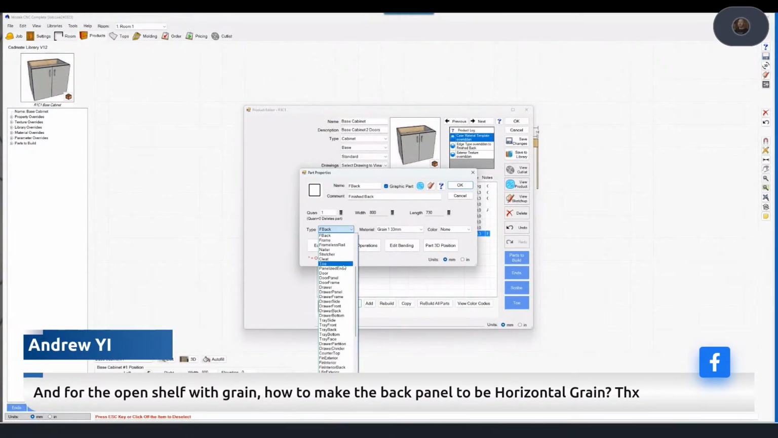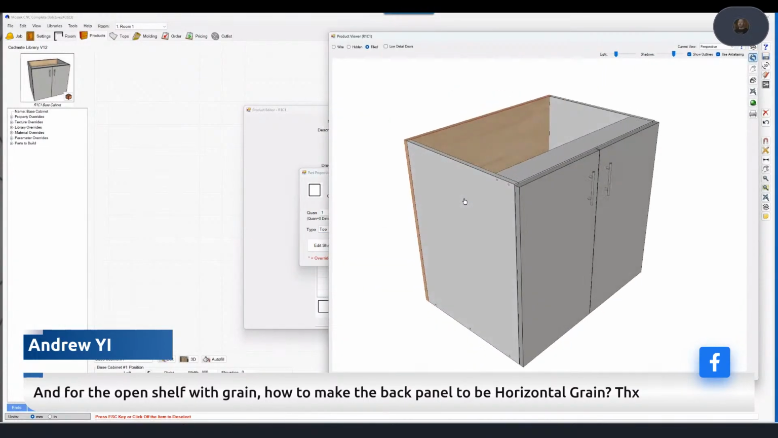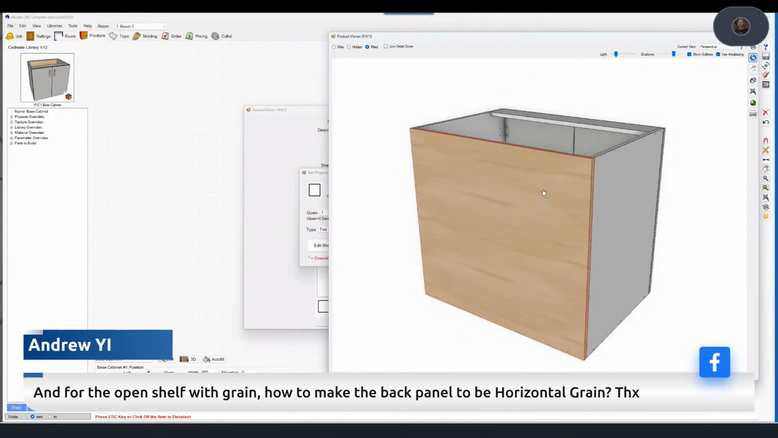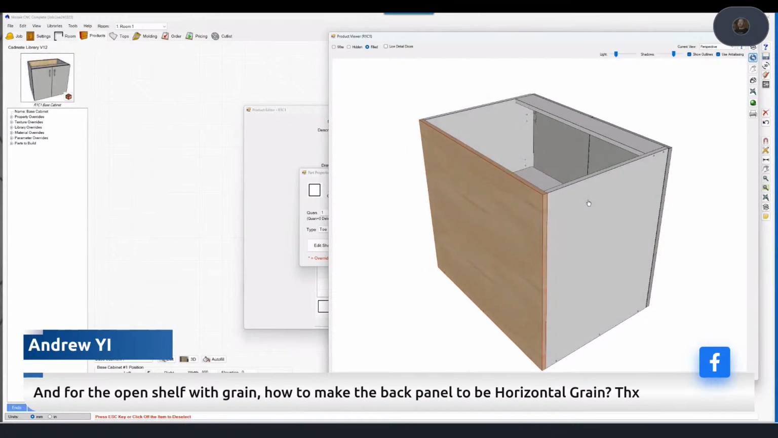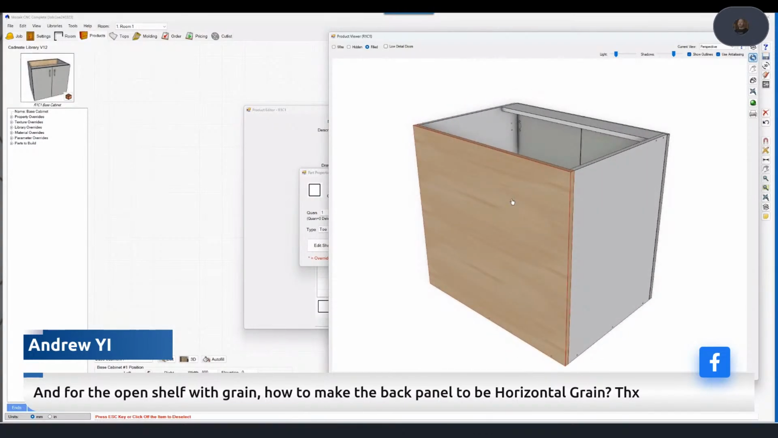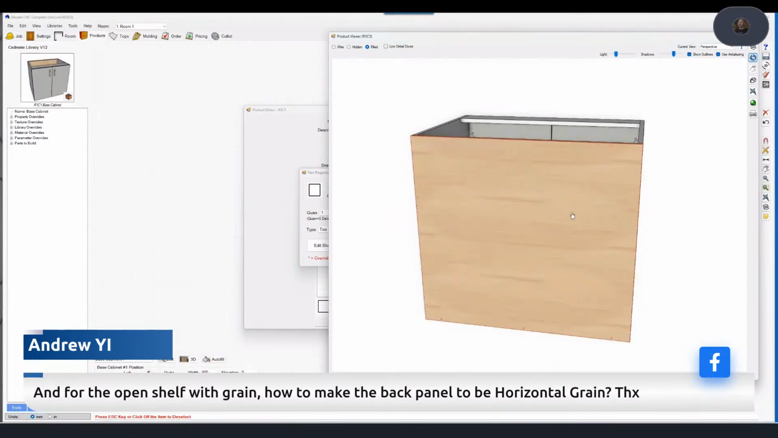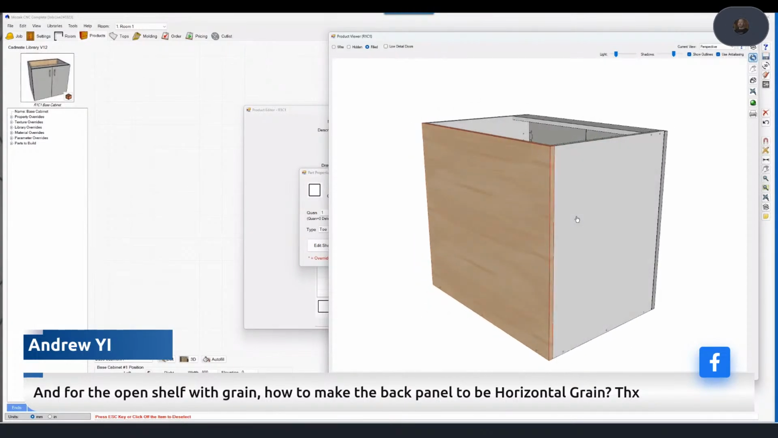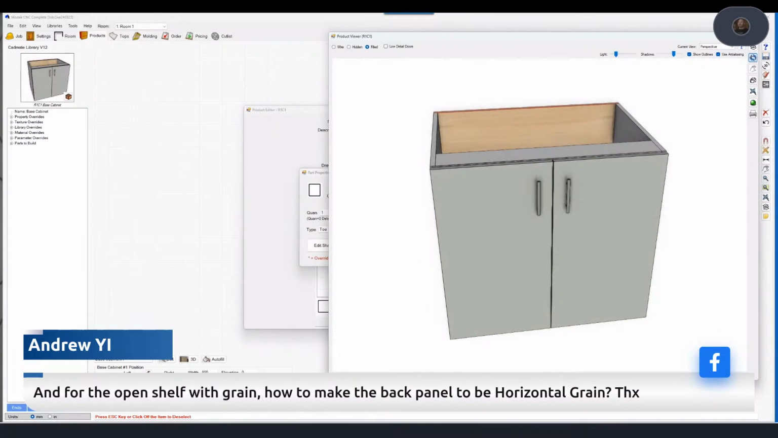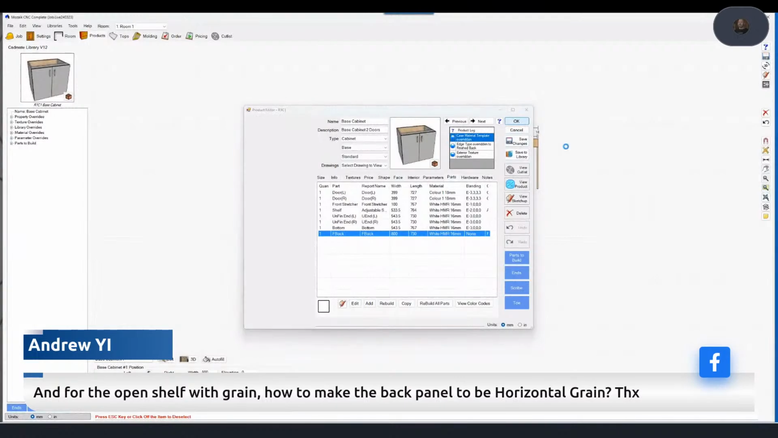If I make that something else, like a toe component, you'll see that the back direction goes horizontal. So a real easy trick is to change the part type to a toe component, and then it will be horizontal by default. That's a real quick and easy way to control it as horizontal rather than vertical.